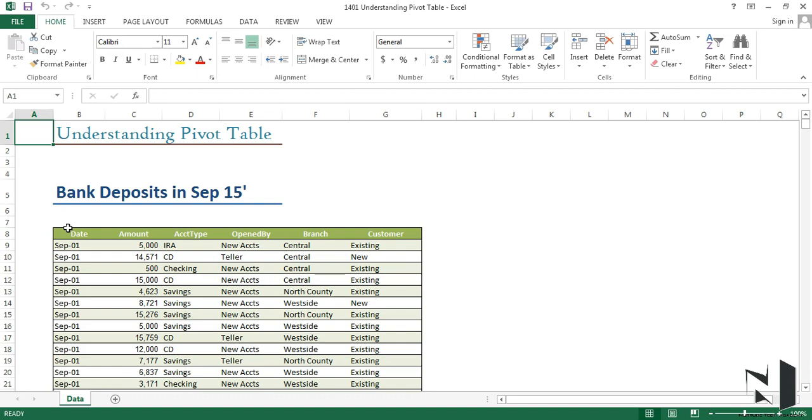I'll explain. Have a look at the data. This is a bank's deposit data. We have a date, an amount, the account type, opened by, branch and customer. For example, on 1st of September, an amount of $5,000 has been deposited in an account type of IRA. The account was opened by a new accountant, the branch was Central, and the customer was existing.